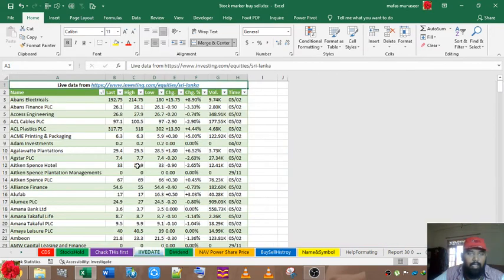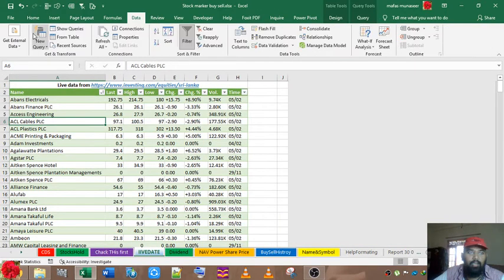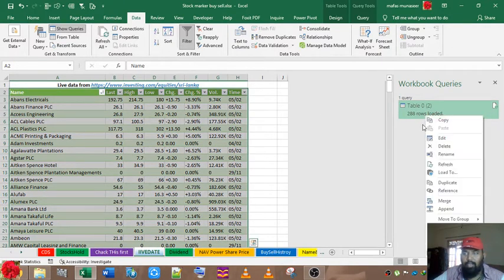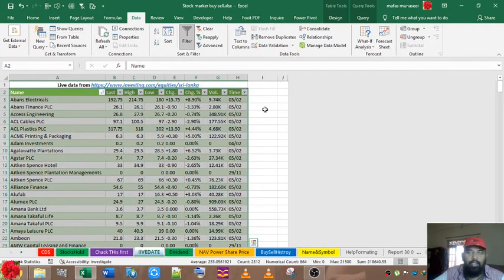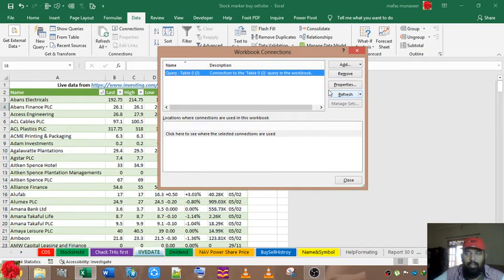And live data, you don't need to insert live data. I already inserted live data in here. Get data, sorry, where is it? So query, so already this part, don't need to worry about this part. Everything live data, how I inserted everything here. Most of the part here, properties.